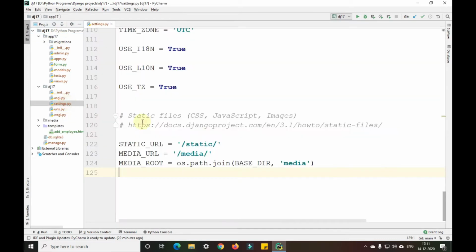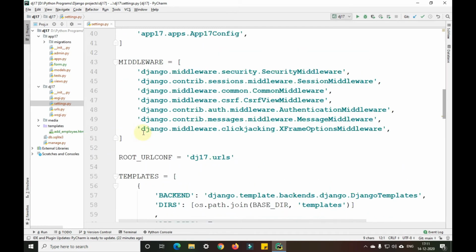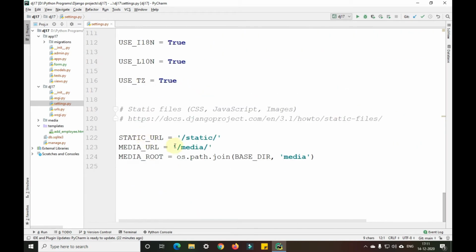So this is the settings.py. In the settings.py, what I have done is I have imported OS here. After importing OS, I've written a few lines of code. I've given a MEDIA_URL equals to media with a slash on both sides here. Okay. And after that, I have given a MEDIA_ROOT equals to os.path.join of BASE_DIR comma media.